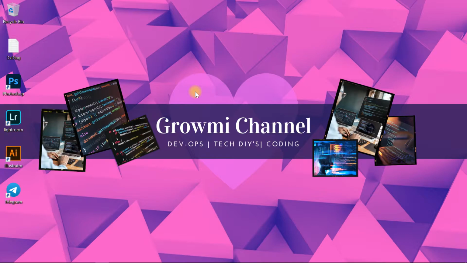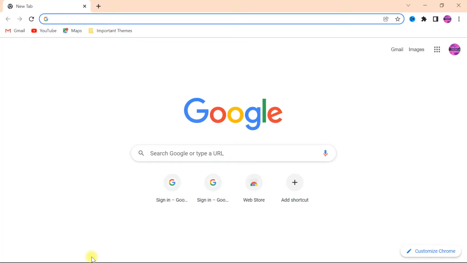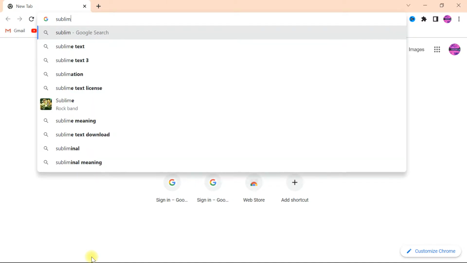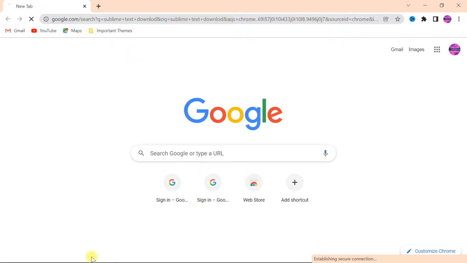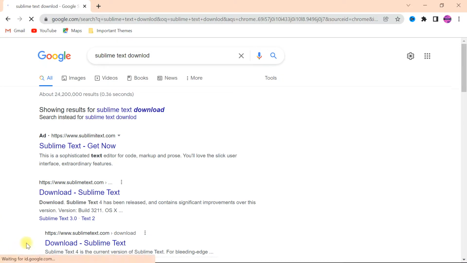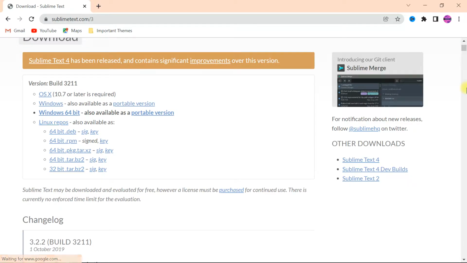Today I want us to look at how to install Sublime Text. You come to your browser and you search for Sublime Text download. And then you click on the first link, download Sublime Text. I want us to download and install Sublime Text 4. This is the latest version, and I want us to install it into our machines.